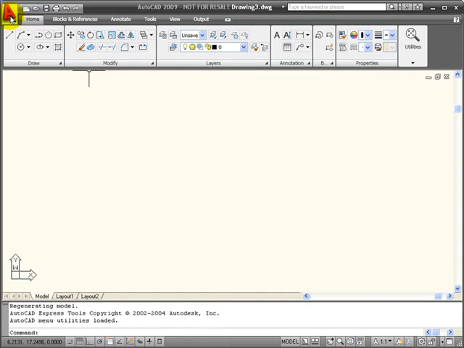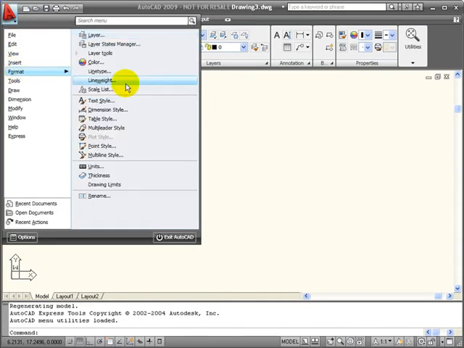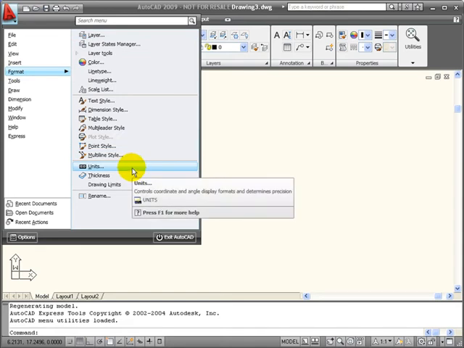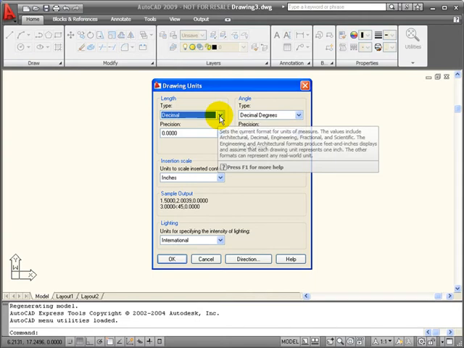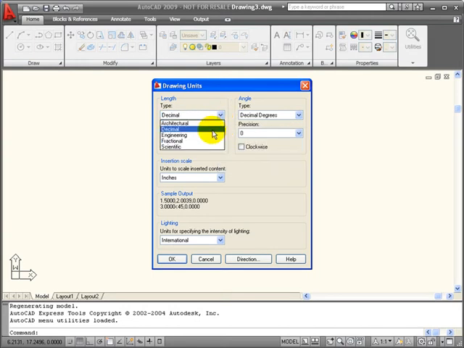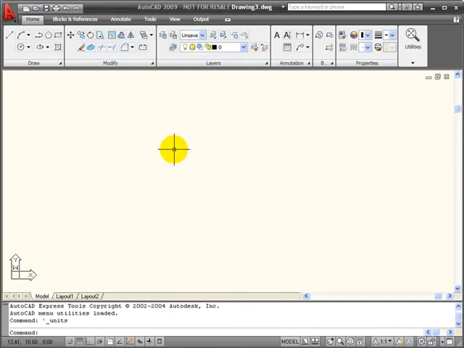I'm going to set up my units first. I'll go to Format, down on the menu to Units, and click. This opens up my Drawing Units dialog box, where I want to choose decimal, and for precision we'll choose 2 decimal places. Say OK.